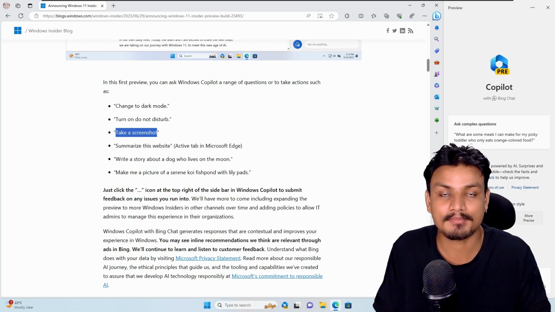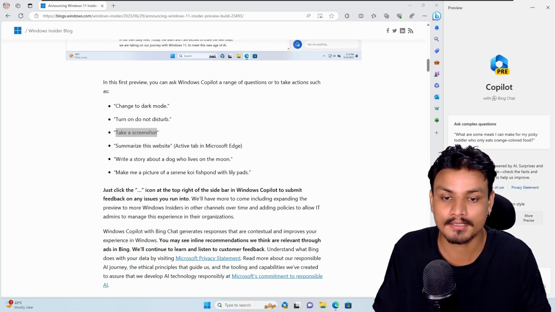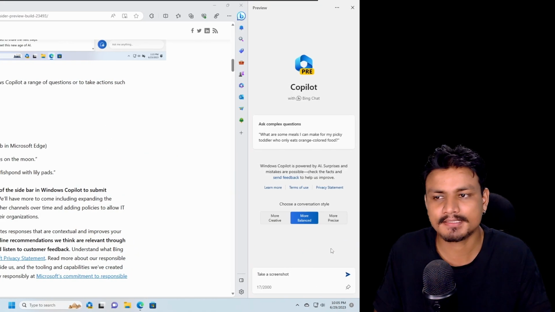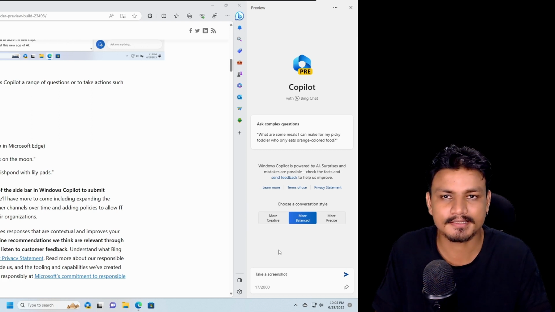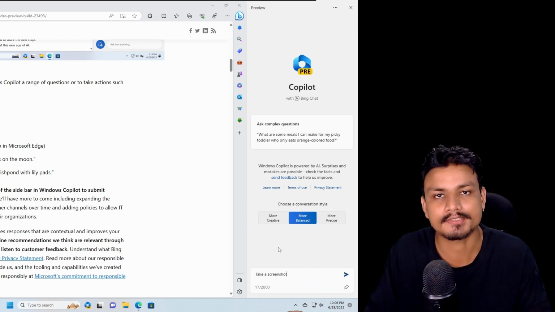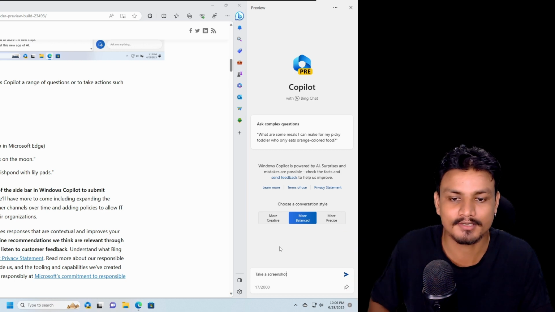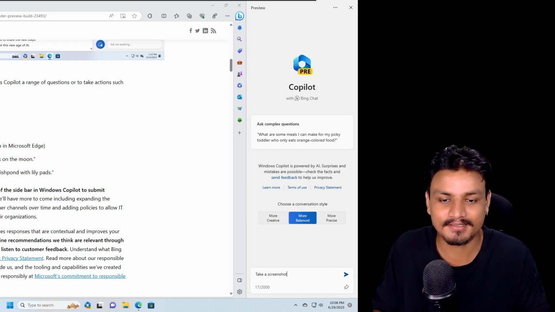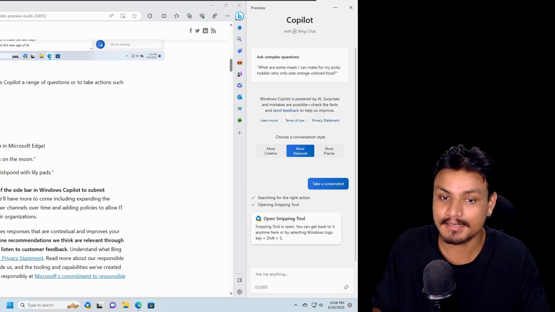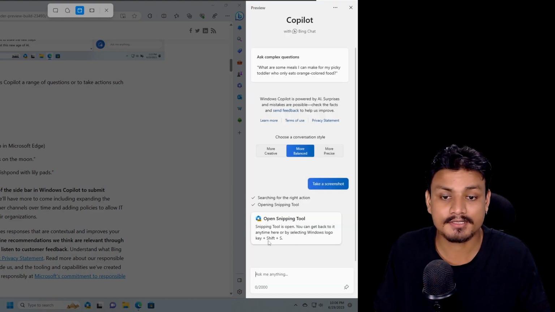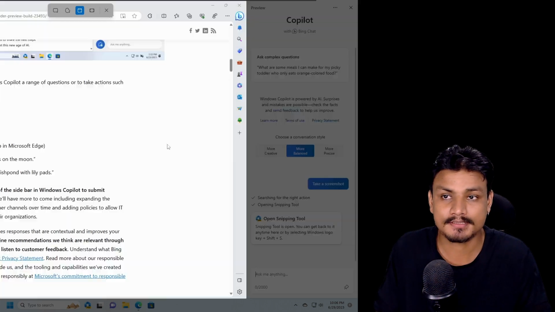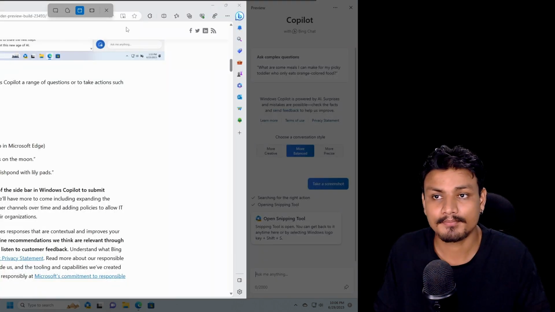I tried opening an application with it, but I couldn't. For now, it's still in development, so it can't do all the things that it will do in future. Yeah, that's the best way to put it. So for example, I can ask it to take a screenshot and it will actually open the snipping tool, you can see. And it also gives you the keyboard shortcut to open this. So yeah, pretty cool, right?